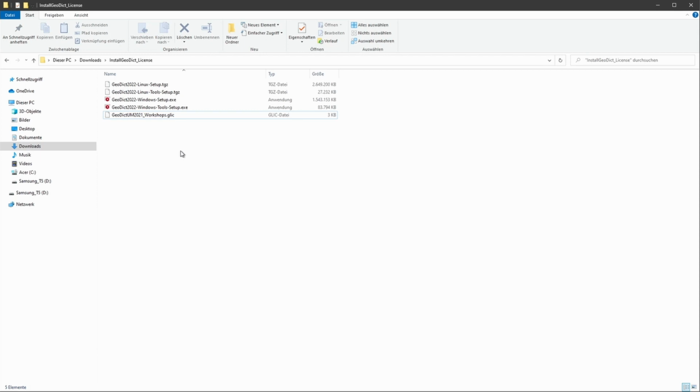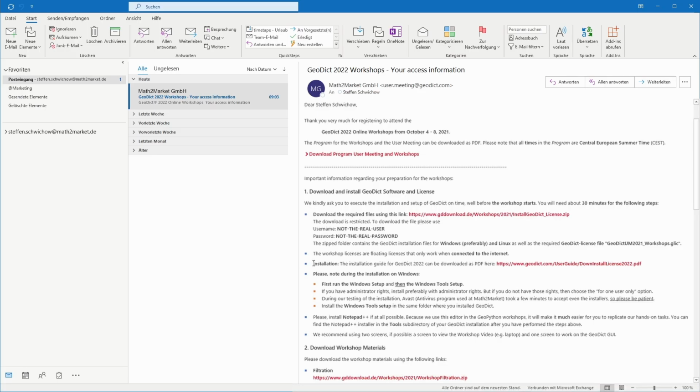The workshop license is a floating license that only works when connected to the internet. The installation guide for GeoDict 2022 can be downloaded as PDF here via the link in the email. You can find another link in the video description below.